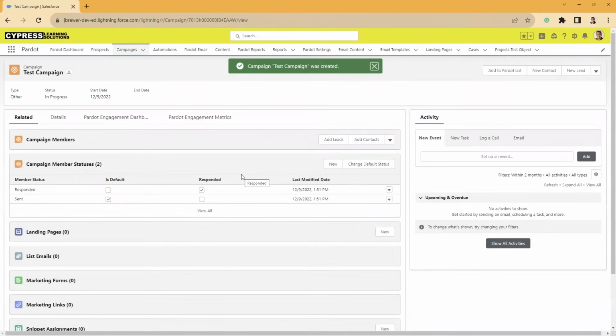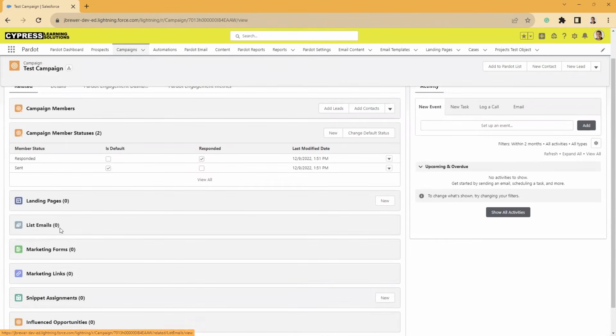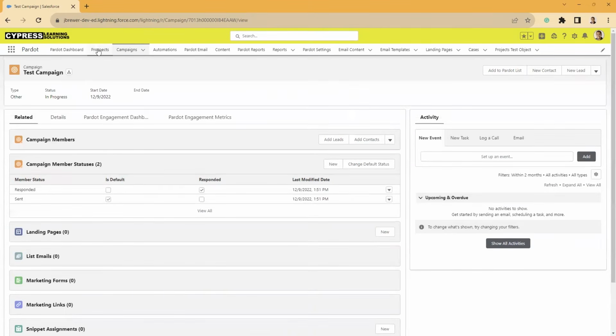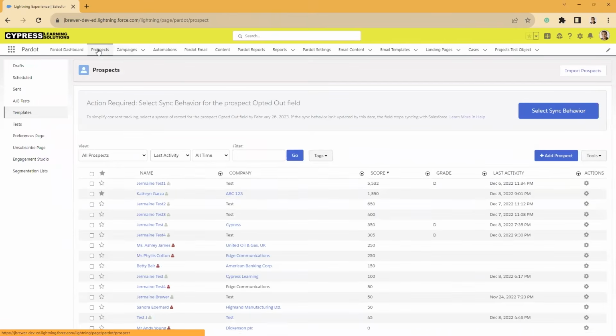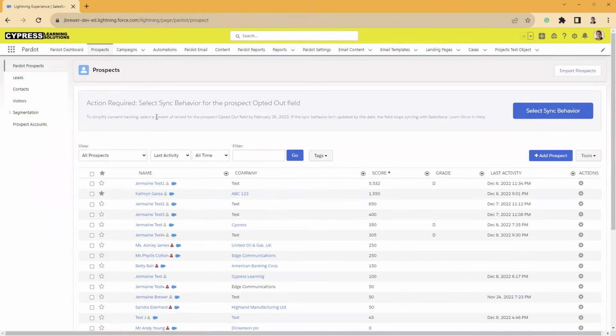So when I have emails going out that's related to this campaign, it'll show up here in the related items here. And then you can kind of see your metrics at a high level here at the campaign. Then the next thing I'm going to do, I'm going to go to the prospects tab and we're actually going to create a prospect record.